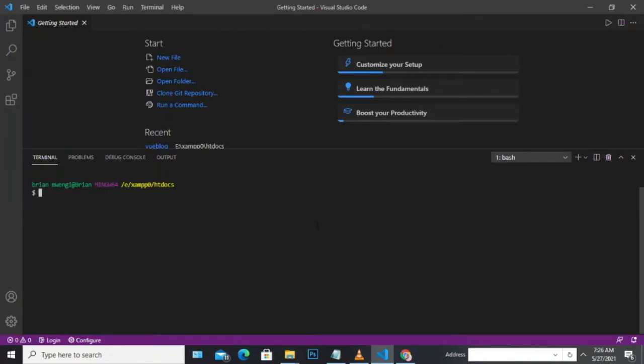So I'm already in my htdocs folder, and I'm now going to create the Vue project. I'm going to run vue create vue-blog-app like that, and let me hit enter. This may take a while, but it's going to get created so that we can get started with our app.